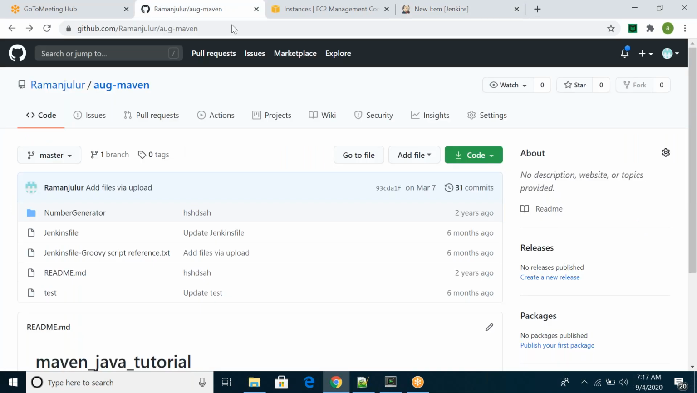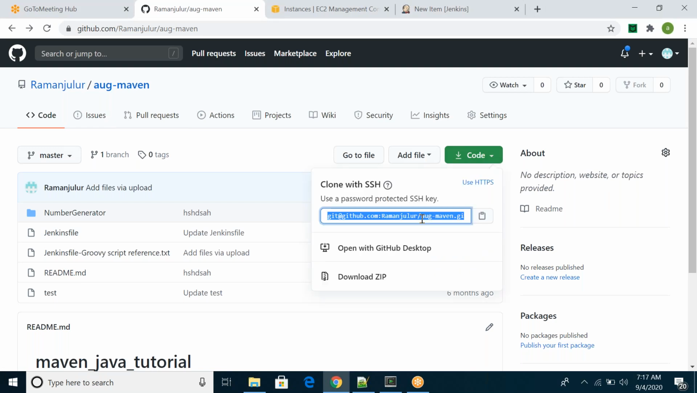So go to GitHub. First we will integrate GitHub with Jenkins. I will share this link with you. Okay, this link I will share. I'll bring it here only, you can save it somewhere. You get it in the group chat, in the GoToMeeting chat. Just save it somewhere.